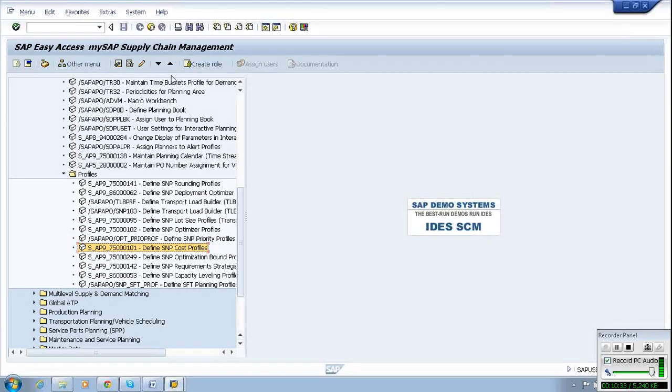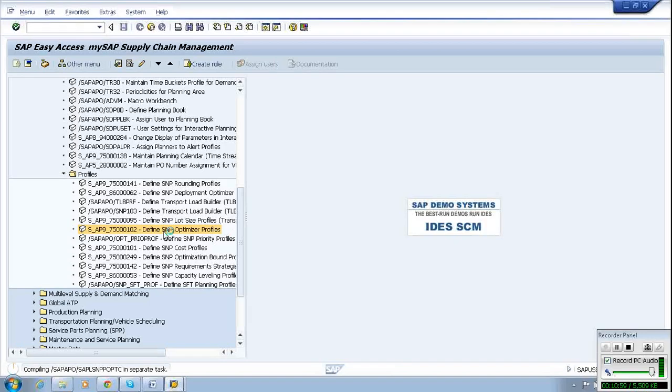So the cost profile is simple. We just need to give the values for all the things. For example, if the procurement cost is double, instead of changing all the values in the master data, if I change the cost profile to 2, it will automatically take double. That is the advantage here. So now we will define the optimizer profile.